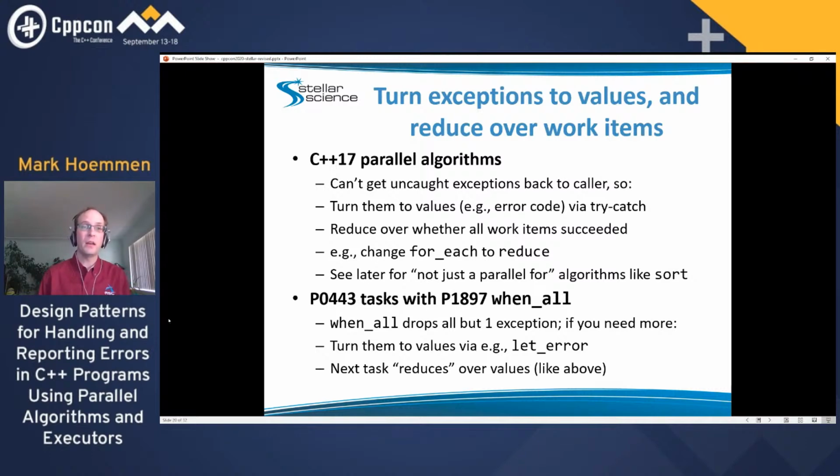Now, there are some algorithms that are not easily convertible into reductions. Sort is a good example of that. And I'll explain later how to handle algorithms like that. Now, if you're using executors and tasks with a when_all algorithm that combines the results from multiple parent tasks, the when_all algorithm drops all but one exception from the parent tasks. So if you need information from the other tasks' exceptions, what you need to do is turn those exceptions into values, for example, via the let_error algorithm that's described in P1897. And then your next task will reduce over those values, the transformation of those exceptions into values. So it's really just like the parallel algorithms case.